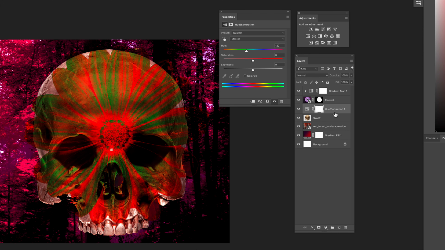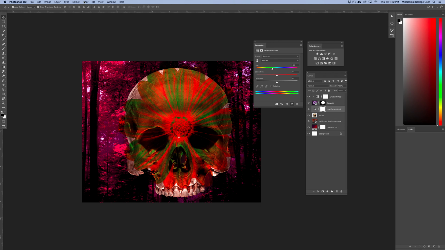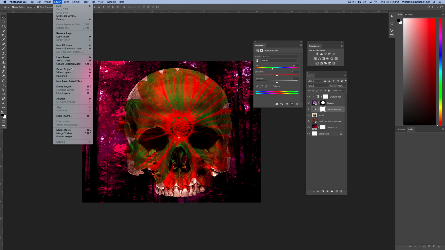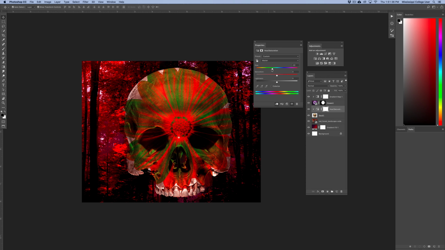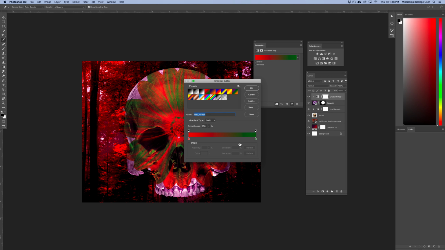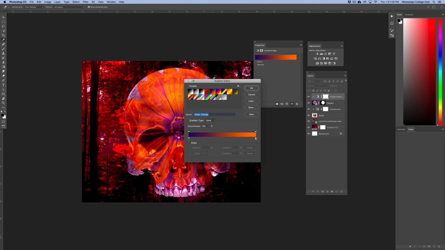If I only want to affect my skull, that's where we select it, go to Layer and turn on your clipping mask, and now just my skull color is going to get changed up as well. I've got green. Maybe I want to shift it more to the reddish side. That's looking pretty good. Maybe even for my flower, we'll change up these colors as well.